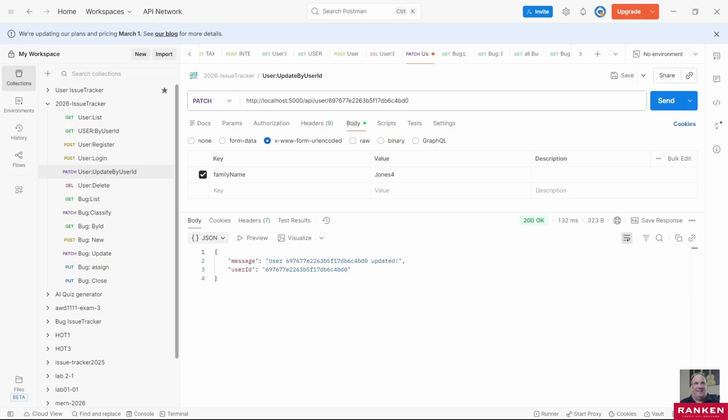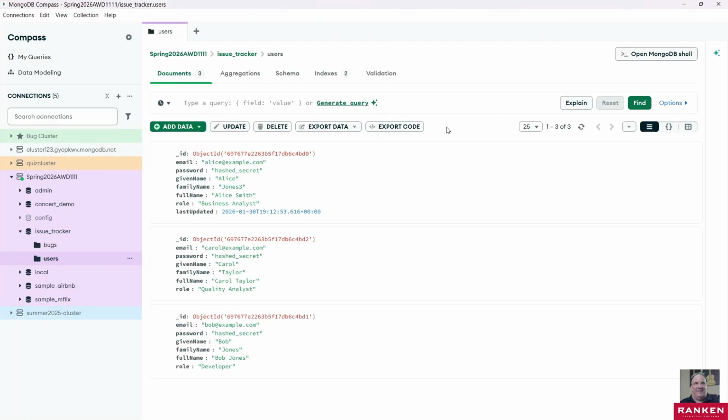We go back to the Compass, and if I hit the refresh, there's a refresh up here. So if you're out here, this isn't going to update on its own. You've got to refresh it. You come up here on the right hand side. There's a little refresh thing. Click it, and now it says Jones 4. So it's connecting to the database, bringing the data back, updating data, etc. Okay.